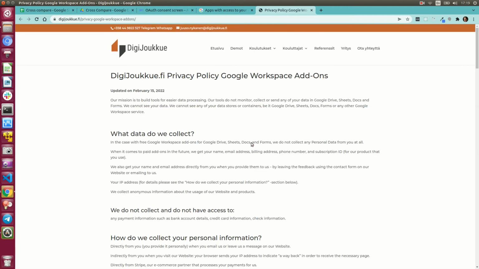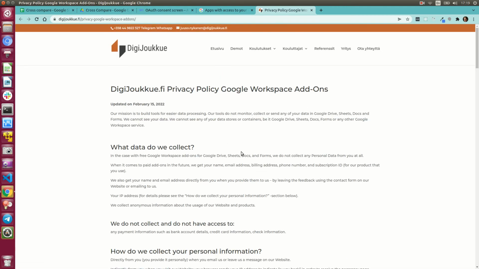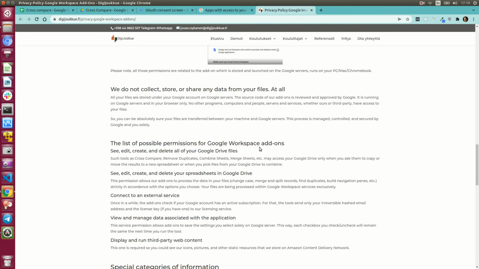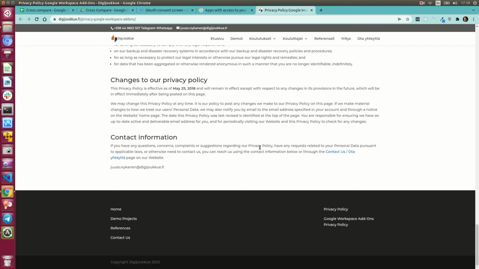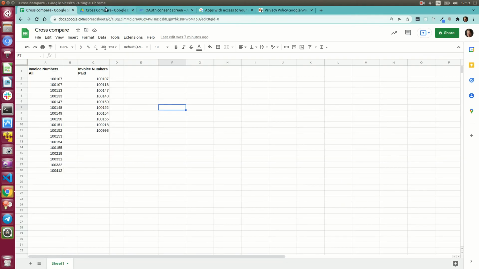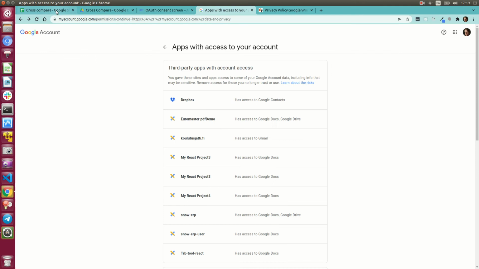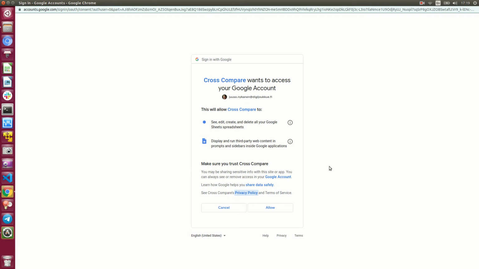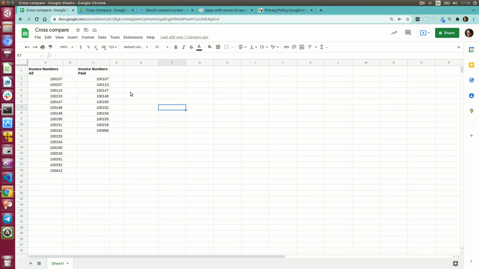So if you click the link, it will take you to this privacy policy page where you can read further details on the privacy policy. Okay, let's get back to the consent screen. Where was I? Over here. So now that we've gone over these, I'll click on Allow. And now the add-on Cross Compare has been provided the correct OAuth rights.